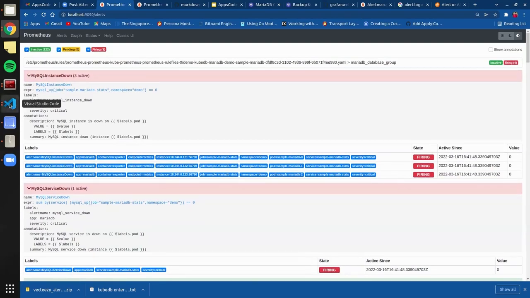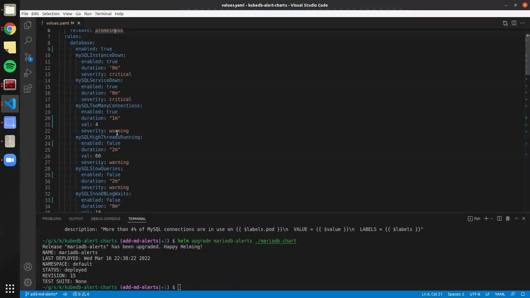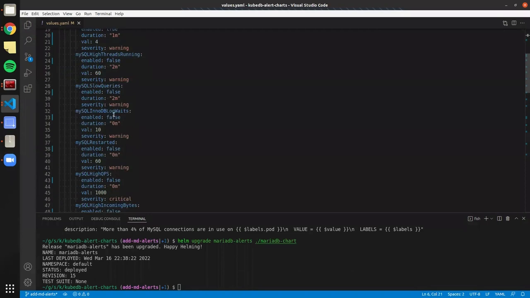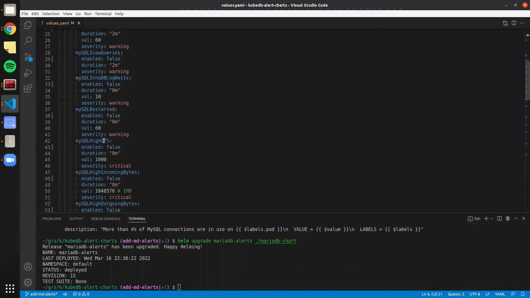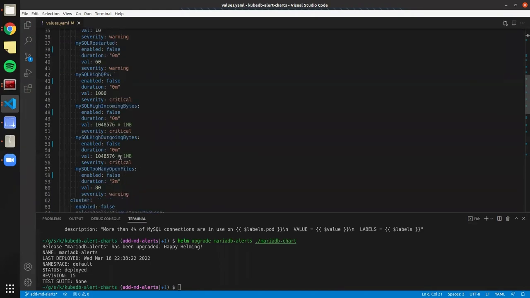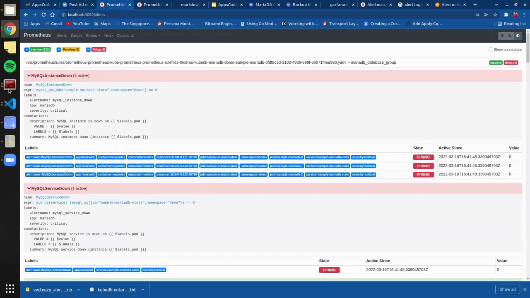We have other alerts, for example, MySQL high threads running, MySQL slow queries, MySQL InnoDB log waits, MySQL restarted, MySQL high queries per second, MySQL high incoming bytes, outgoing bytes, and other alerts. So you can configure the alerts and also fix the threshold value based on your need, and you can get the DB related alerts. So these are the database alerts.